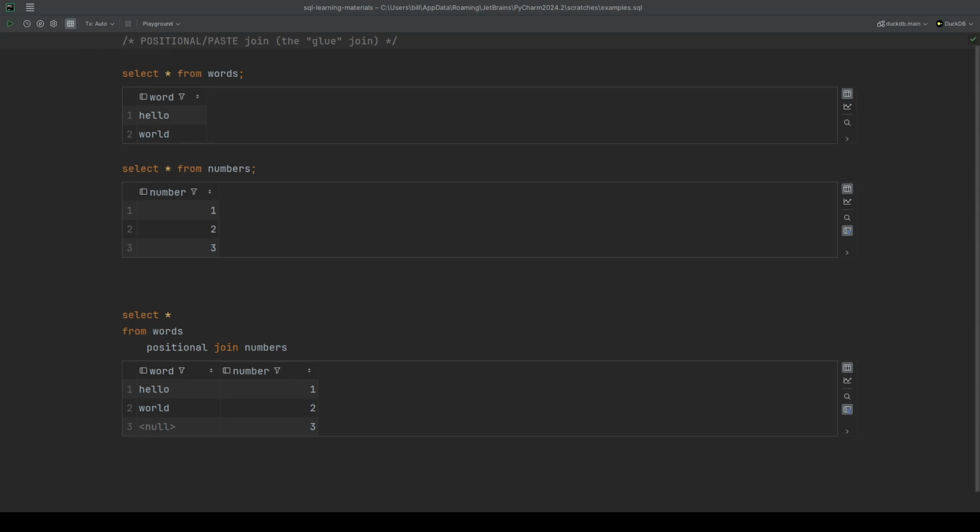Now the numbers table's got 3 rows and the words table has got 2 rows. So what DuckDB has done here is it's kept all of the rows across both tables. And for the rows that are missing in the word table, it's just gone in and whacked in a null. This is DuckDB. And this is where DuckDB and ClickHouse would differ. DuckDB keeps all rows and adds in nulls for the rows that are missing.